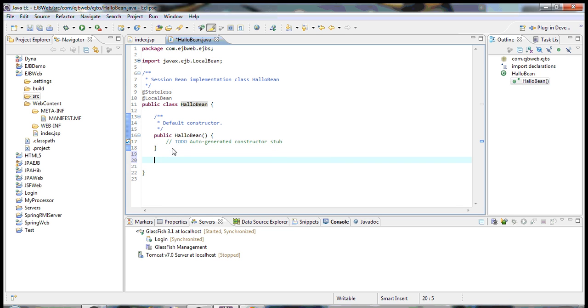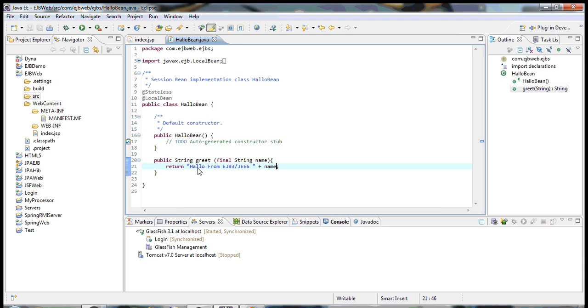Now let's create a method, public String greet, taking a name, and I'll return this name string: Hello from EJB3 Java EE 6 plus name. Now this EJB is created.